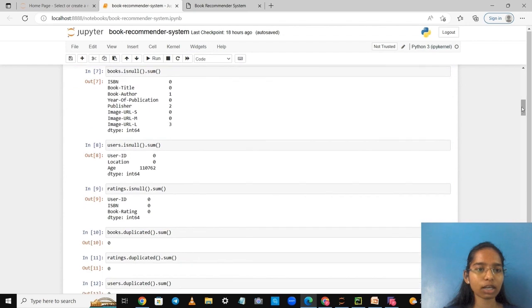Then is null dot sum. This property is used for finding the null values in the dataset. So in the books dataset, we have only one null value for book author and two for publisher, and for image URL large size, we have three null values. In users, we don't have any null value. In the ratings also, we don't have any null value.